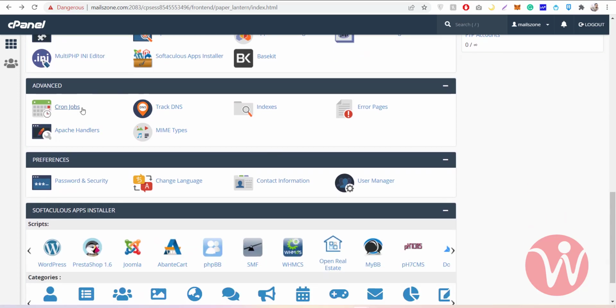So here are our advanced settings. Cron jobs. Cron jobs are the tasks which you want your website to perform automatically. If you are idle or not on your PC, you can give tasks which your website will perform automatically. A lot of PHP scripts use this feature, so you should keep in mind that cron jobs are in the advanced section as well.